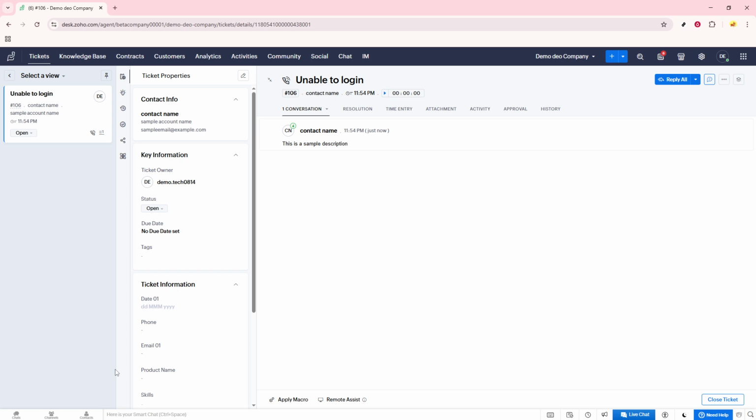Remember, maintaining accuracy and detailed information in your tickets not only aids in speedier resolutions, but also ensures a professional communication channel with your customers. I hope you find this tutorial helpful and that it empowers you to manage your support tickets with confidence and precision.